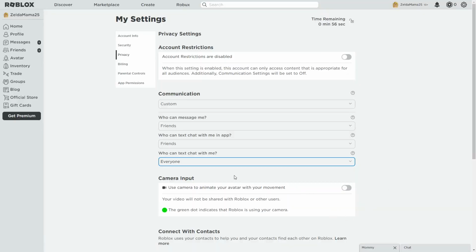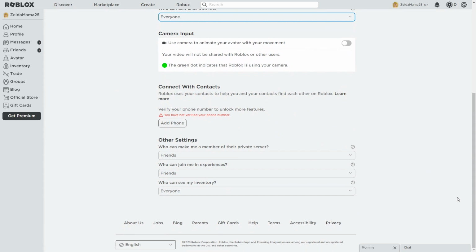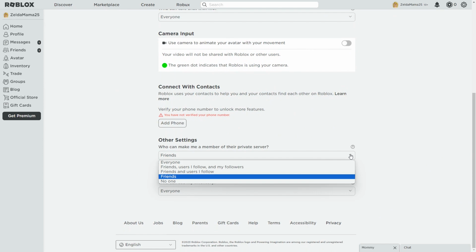Down here is something to do with whether to allow your camera to animate your avatar. I didn't even know about this option, so I would just leave that off. Maybe there are certain games that it's needed for, I don't really know. Below here in the other settings are a few more choices. Who can make me a member of their private server should be set to friends or no one. I don't know about you, but I would never allow my kids to join a private server with a stranger. Think of this like the chat rooms from when many of us were growing up. Your parents probably didn't want you joining some private chat room with a stranger.